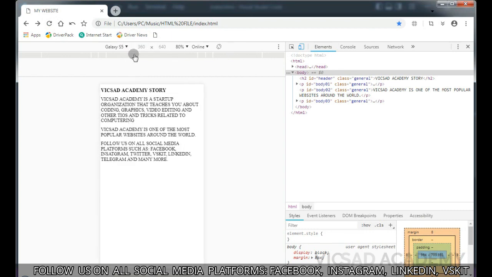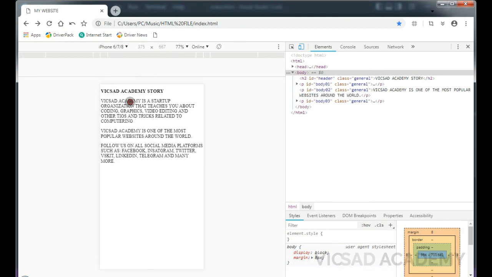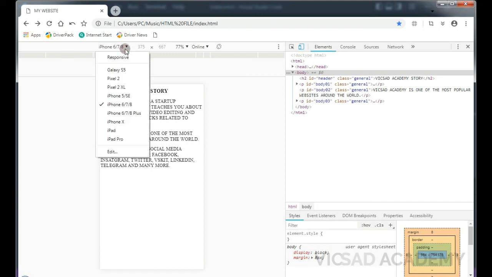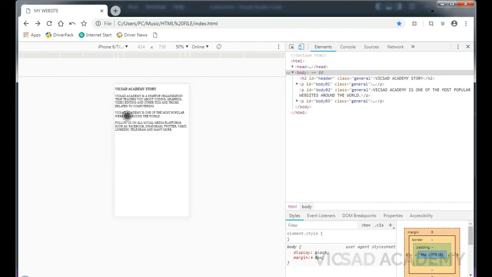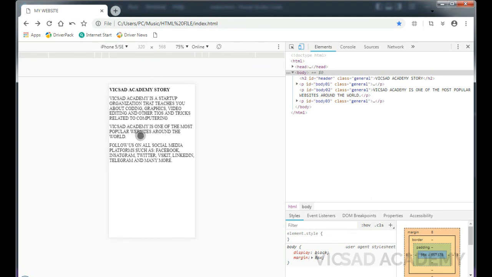This is how it's going to look on Galaxy S5. This is how it's going to look on Pixel 2. It's going to look like this on iPhone 6, 7, 8, and also on 6, 7, 8 Plus. iPhone 5 is very small, so you can see our text is big on iPhone 5, and we can compare the iPhone 5 screen size to that of iPhone 4. So guys, this is about setting the viewport, which is related to responsive web design.